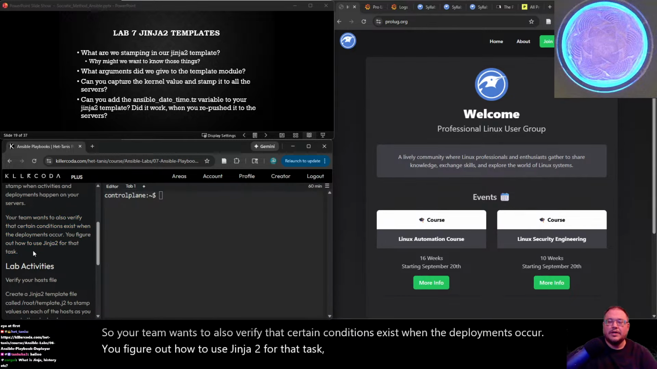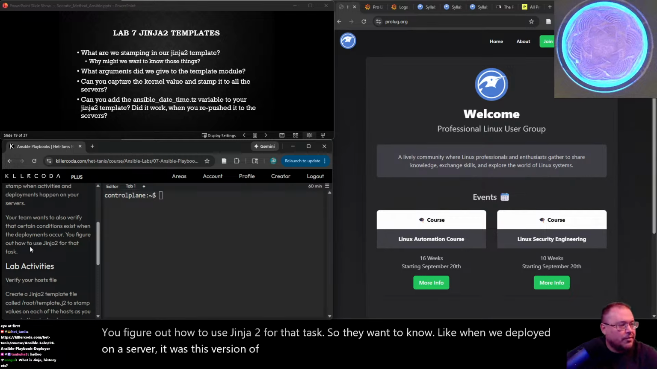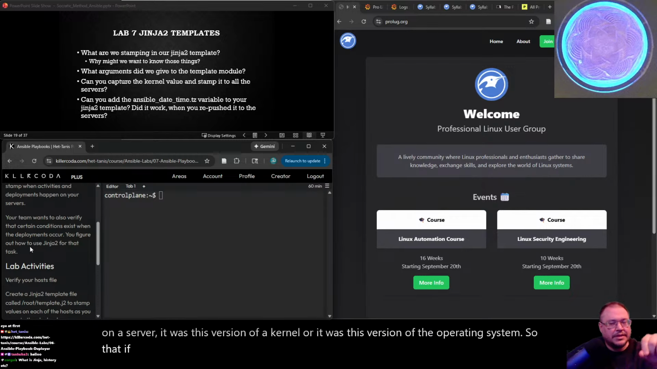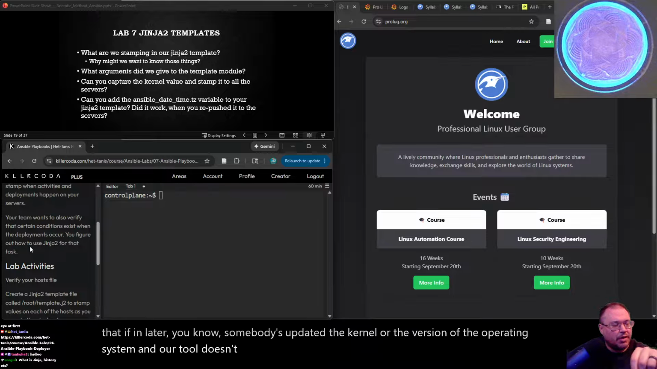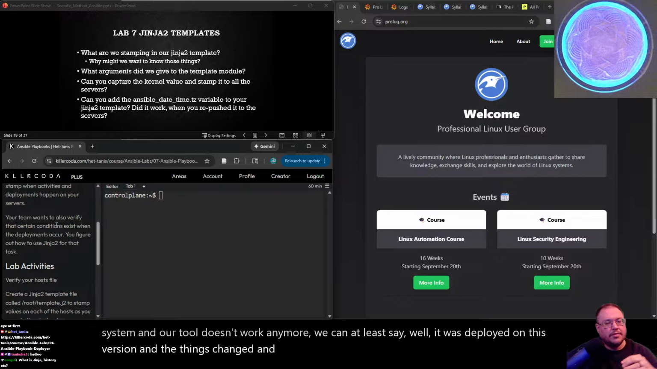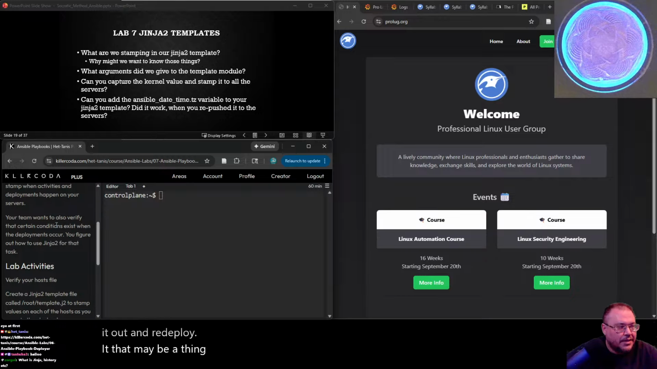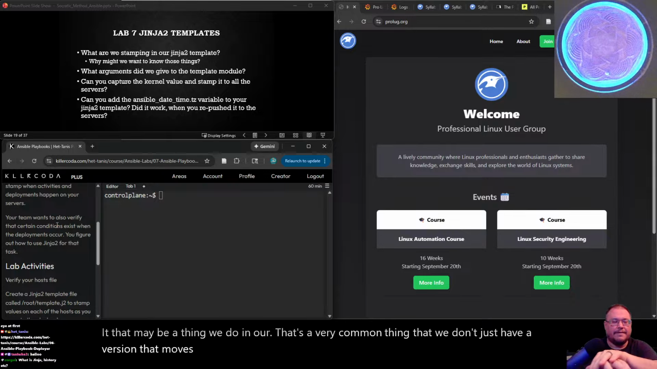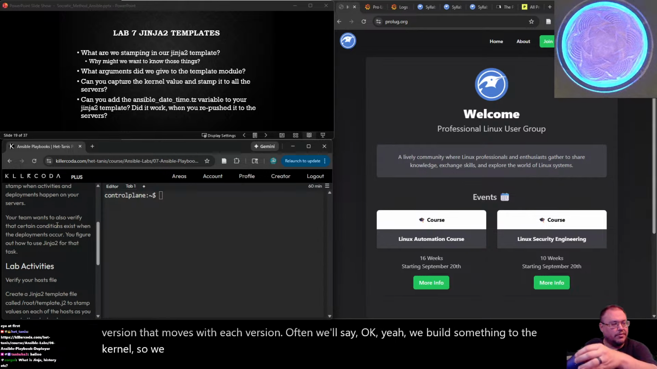They want to know, like, when we deployed on a server, it was this version of a kernel, or it was this version of the operating system, so that if later somebody's updated the kernel or the operating system and our tool doesn't work anymore, we can at least say it was deployed on this version, things changed, and maybe testing wasn't done. Or the model is that we strip it out and redeploy it. That may be a thing we do in our company. That's a very common thing, that we don't just have a version that moves with each version. Often we'll say, we build something to the kernel, so we strip it all out and build it for the new kernel. That's a way we do it in high performance compute.